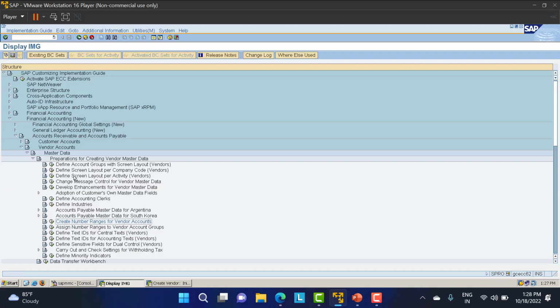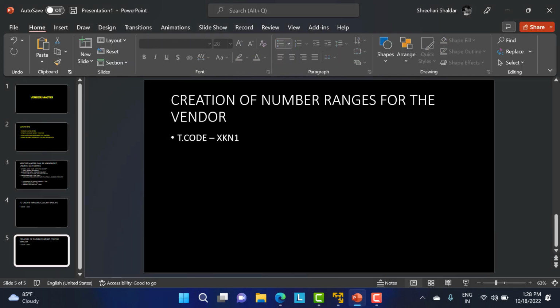Okay, we have to assign whatever number range we have created. That number range has to be assigned to the account group we have created, right? So for that, here is the one thing: assign number ranges to the vendor account group. Okay, that is the next thing.